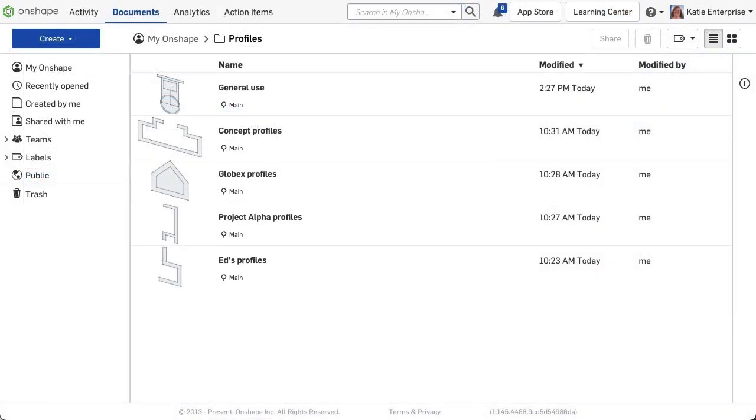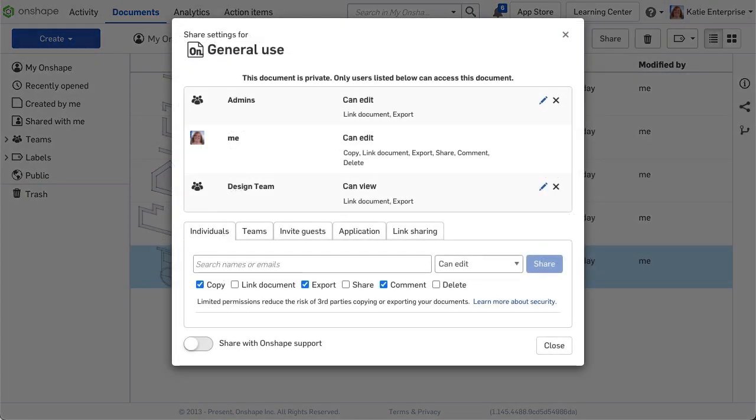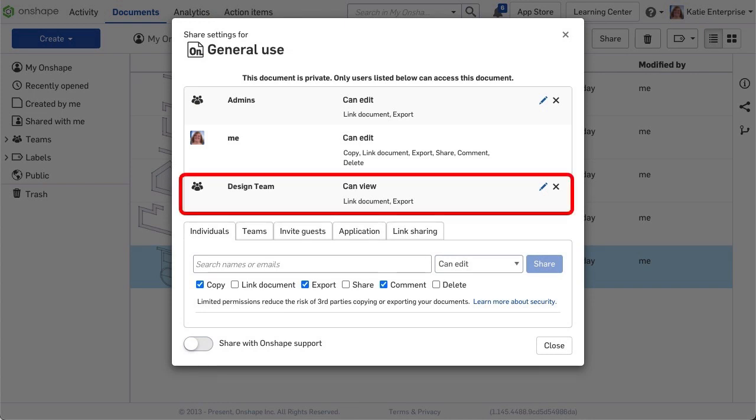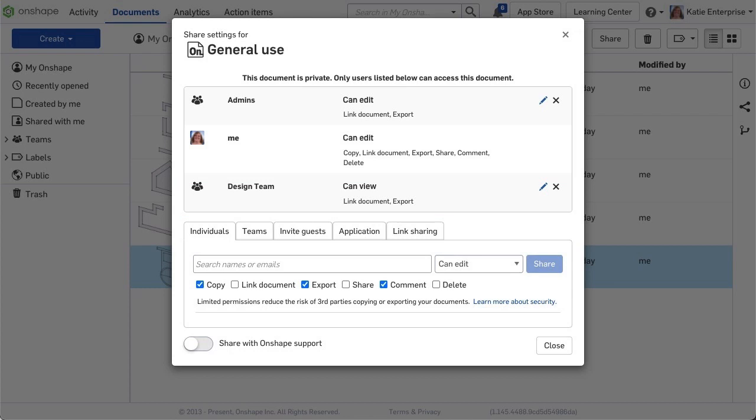To allow other users access to custom profiles, you must share the document or folder containing the profiles. Users who need to reference the custom profiles in the Frames feature need view and link permissions only. Users who are helping manage the custom profiles need edit and link permissions.